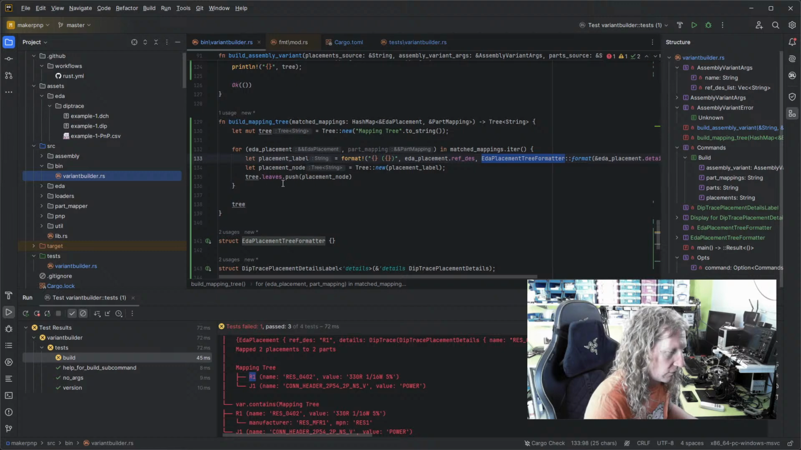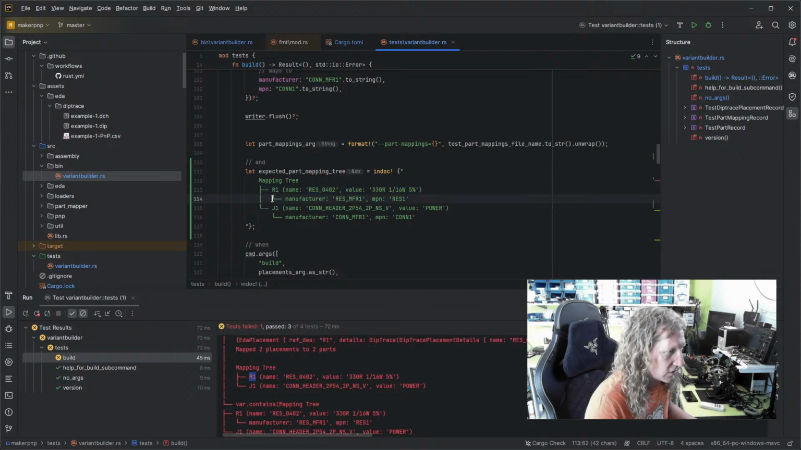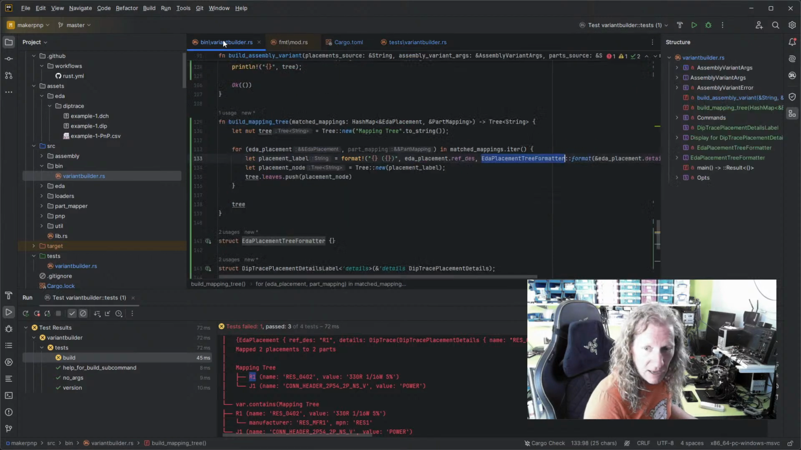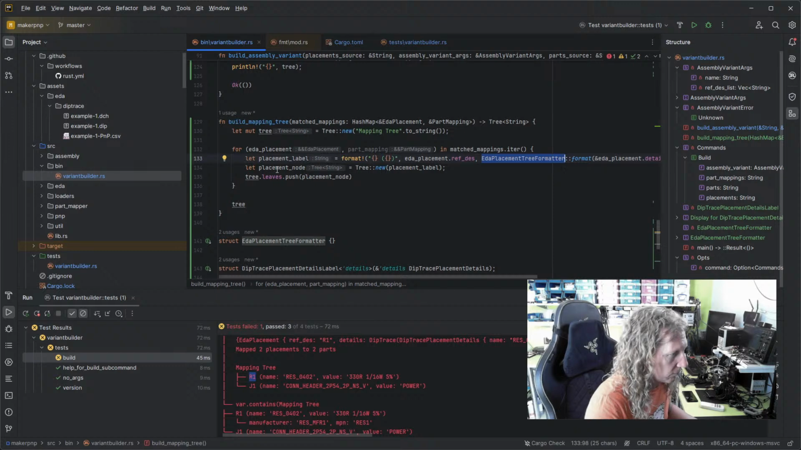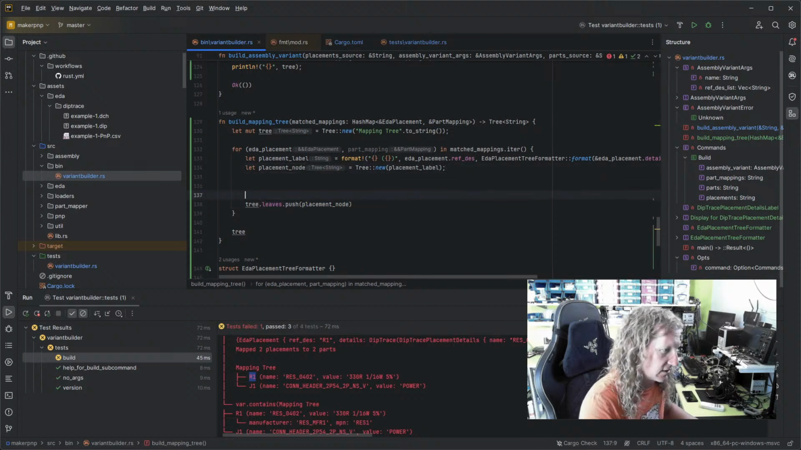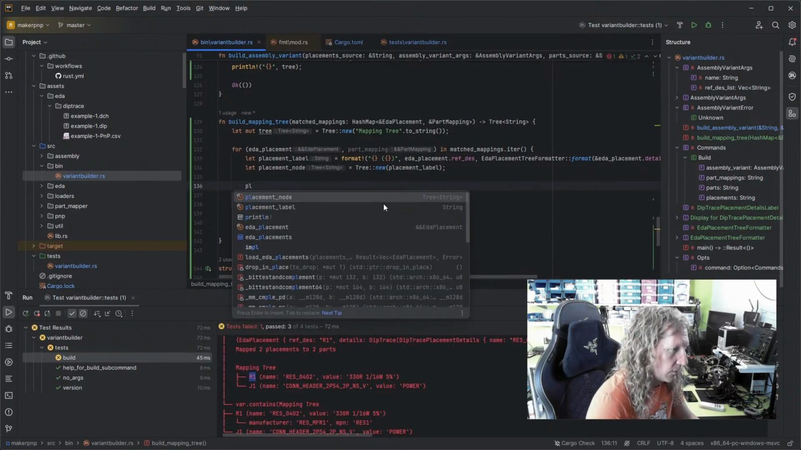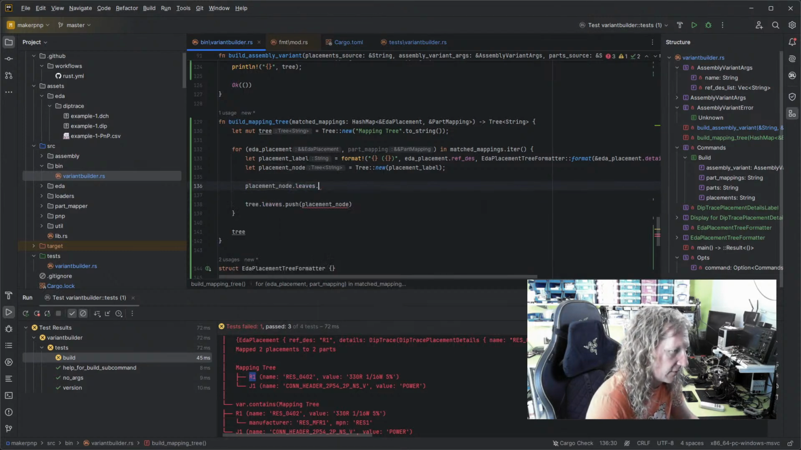All right, so we've got that, but what we said we wanted was the manufacturer and the manufacturer part number underneath this. So we're going to do that in the same manner, I think. So we've got this placement node. Now, if I put that on there, does that mean I can't modify this down here? It probably does. So let's go placement node dot leaves push.